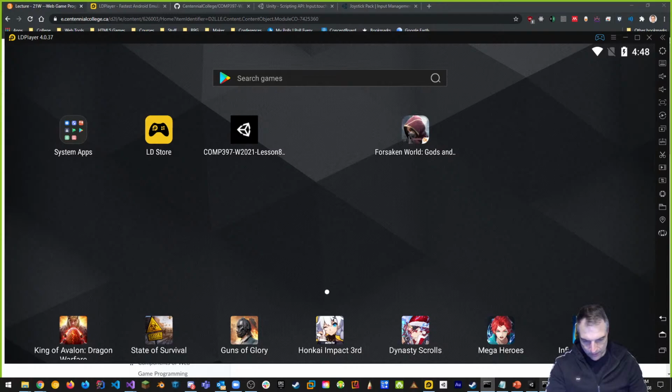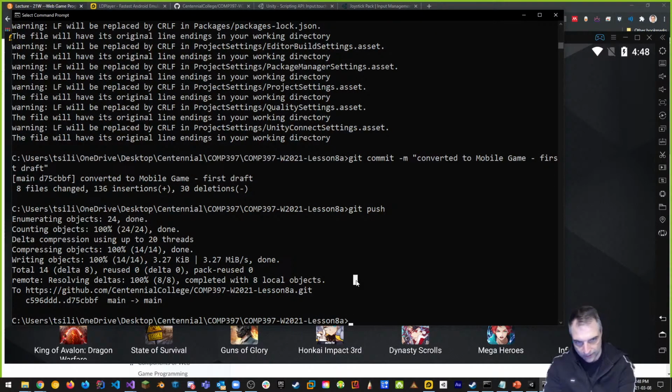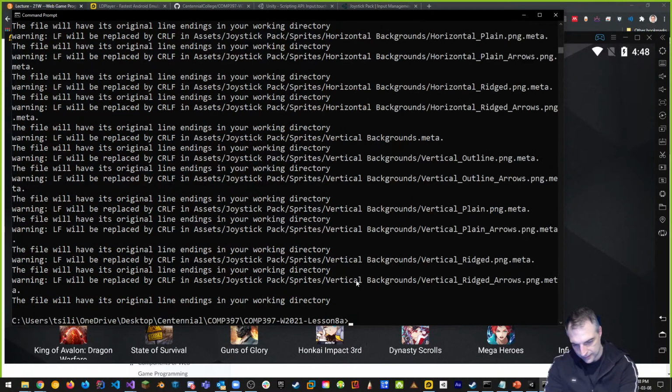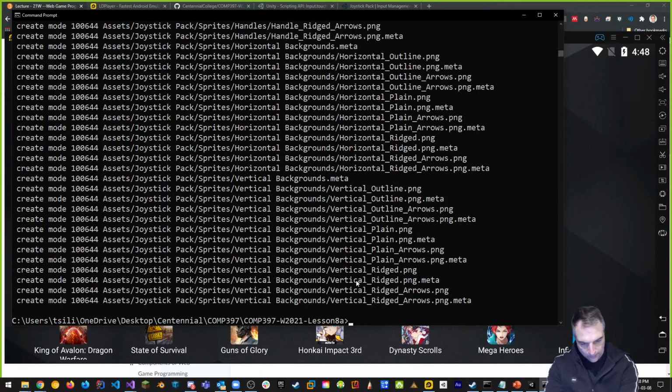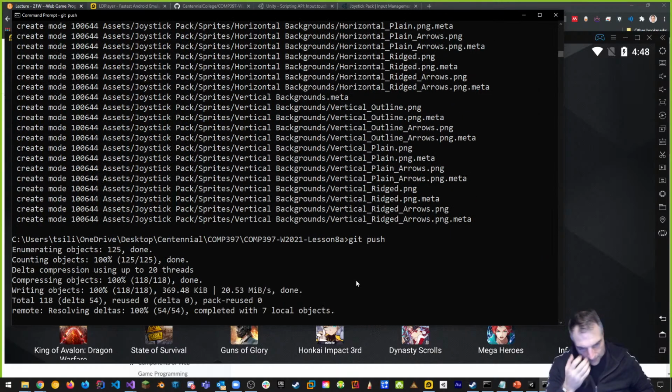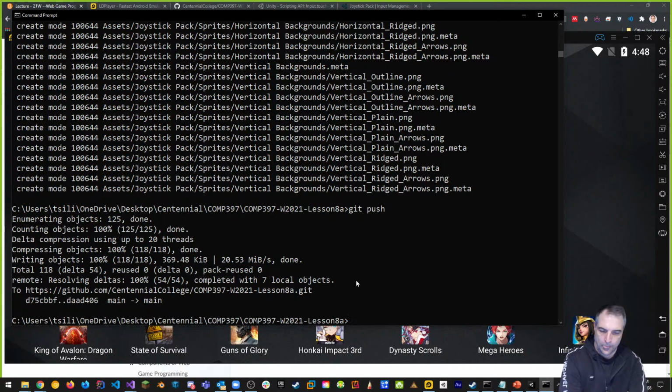So back to my controls, here they are. I'm going to say git add dot, git commit -m, I'll say added twin stick controls, git push. All right, so pretty good, right?